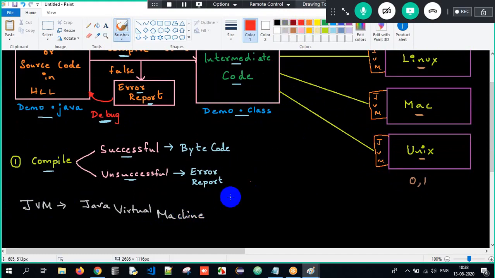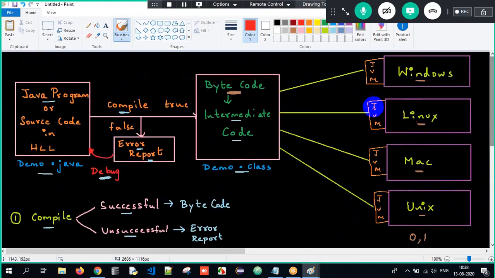What he does, I will tell you. First, JVM will read the bytecode, interpret it to machine level language, and execute it line by line. So that is the job of JVM.